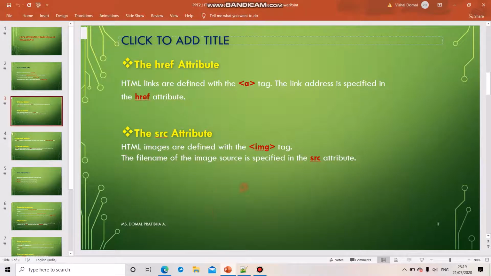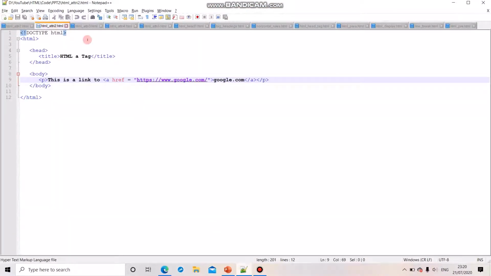Next, the src attribute. HTML images are defined with the img tag. The file name of the image source is specified in the src attribute. Images in HTML have a set of size attributes which specify the width and height of the image. And another additional attribute for images is the alt attribute, which specifies an alternative text to be used when an image can't be displayed. Let's see the example code for this.